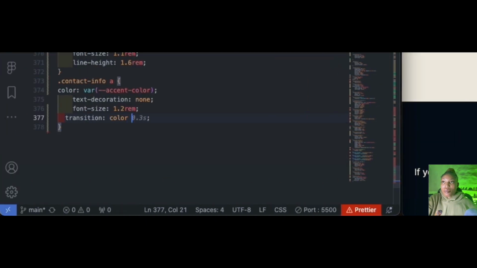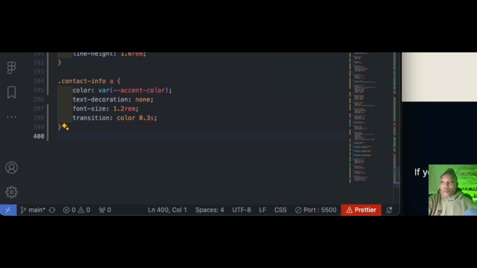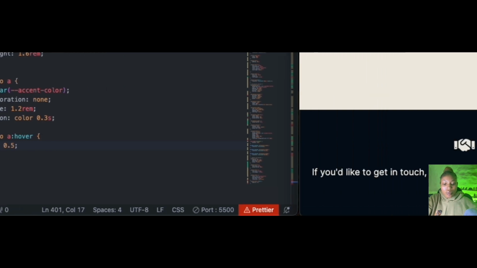Okay, I think that was all. Maybe when we hover over this, let's do some hover styling. Dot contact-info link, let's just give it opacity 0.7. Okay, it's not so much. Let's be still.